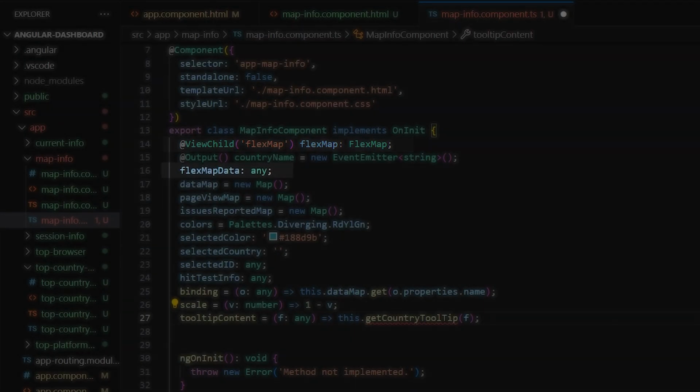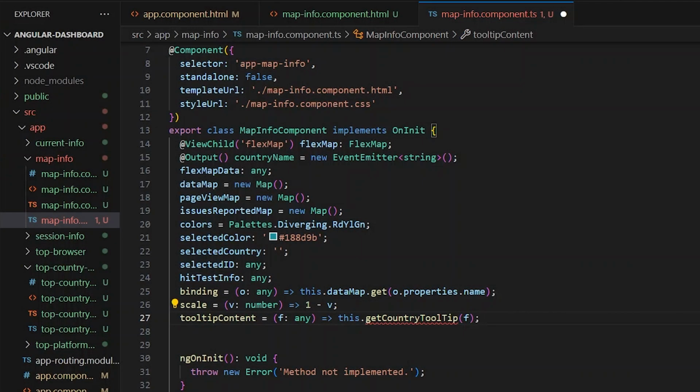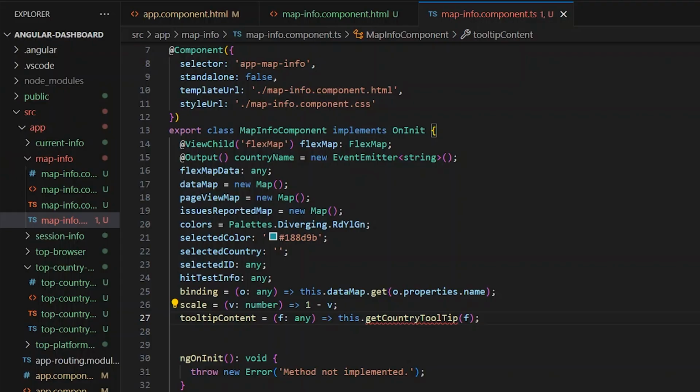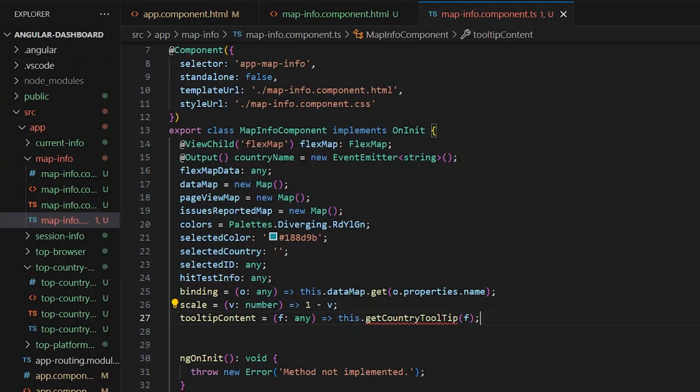The FlexMap, FlexMap data, data map, page view map, and issues reported map are all used to set up the map, define the regions, and hold the data that will be displayed in each country's tooltip. The tooltip content, selected country, selected ID, and hit test info are used to track the mouse location within the control and determine what content to show in the tooltip based on what the user clicks. Finally, the colors, selected color, binding, and scale are used to determine the colors that will be applied to the FlexMap and the various regions within.